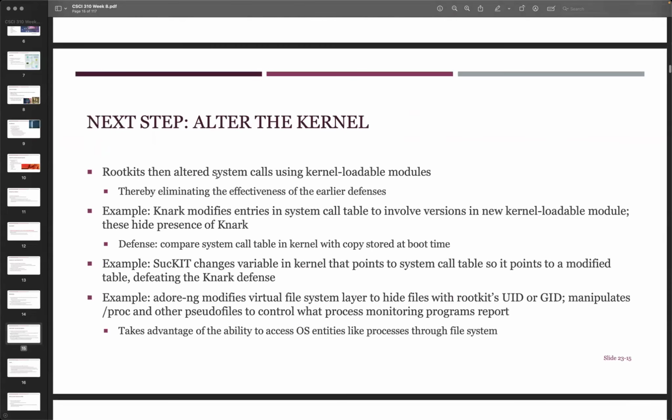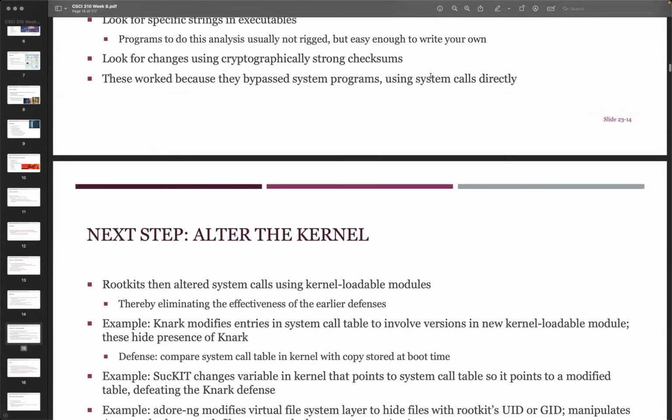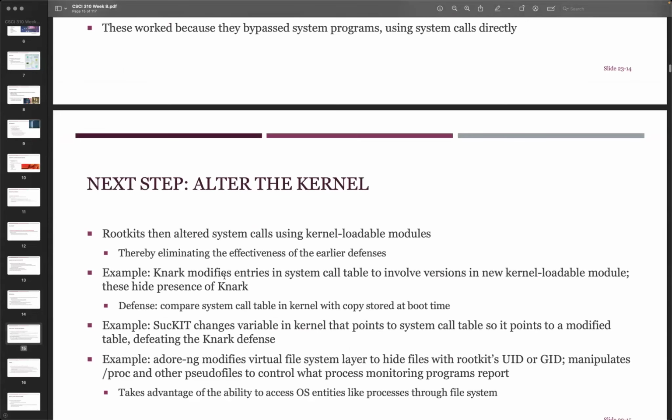And then next, they will alter the kernel. The kernel is in between your application and your hardware. So they will try to alter the system calls and use loadable kernel modules. For applications, we have different libraries, and even at a lower level, for the kernel itself, we also have different modules.